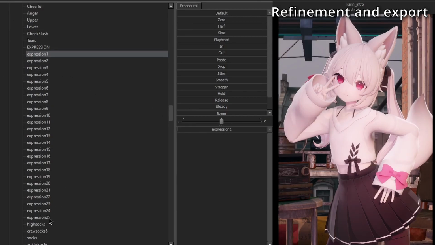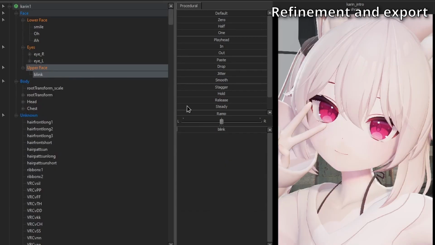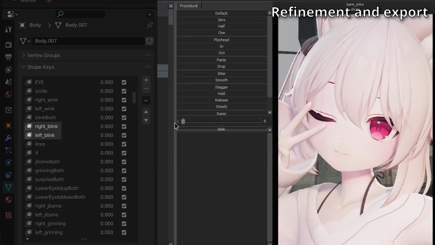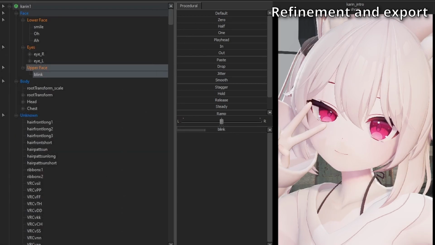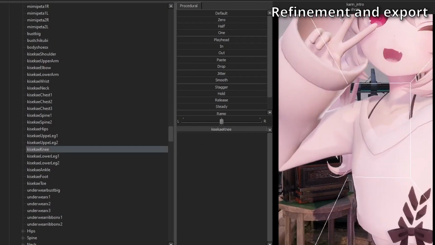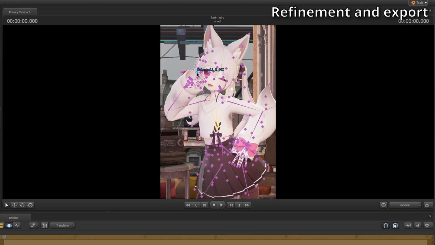Find the expressions in the list and select all of them with Shift. Then you can try them one by one. For any shape keys that had left and right versions, you can use the stereo controls to adjust them individually. You can also use the usual blend shapes to remove clipping that is on the avatar. Then spend way too long tweaking small things that no one will ever notice.